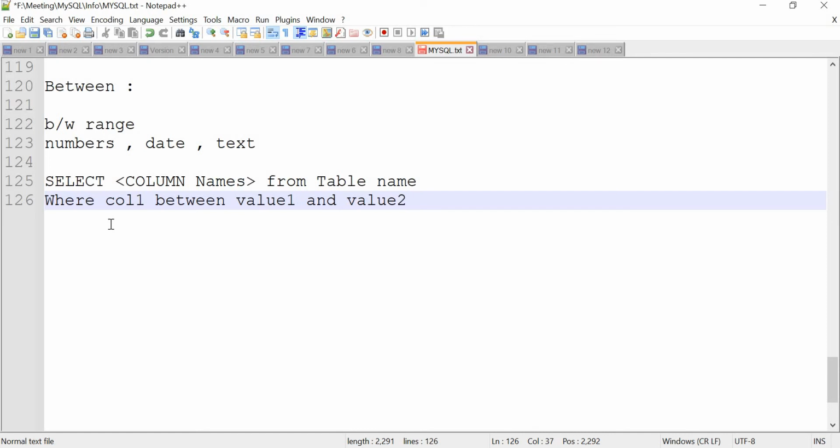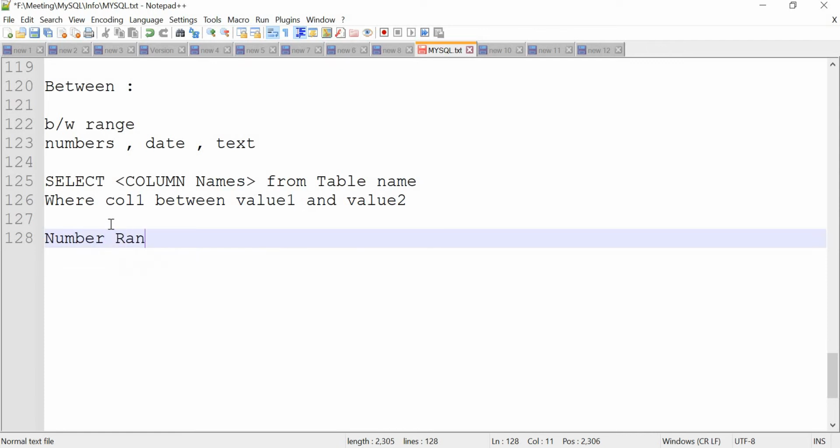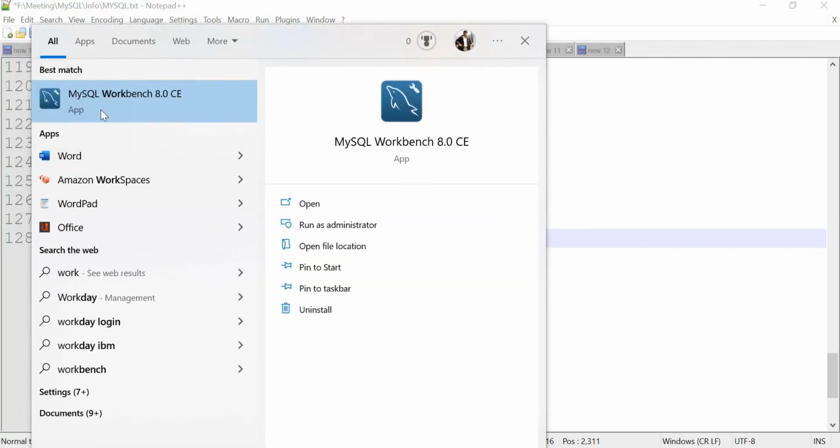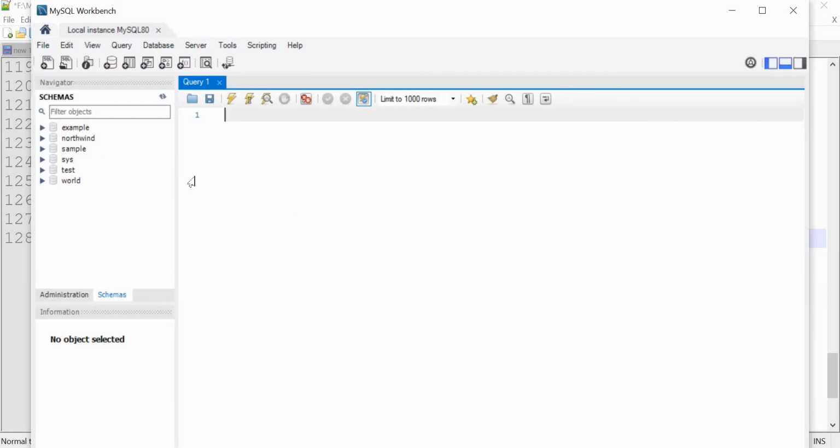So now let's apply the same in MySQL. First let's try to use a number range. So let's start the Workbench. Let's quickly fire up the Workbench. Okay, so here I'll be using Northwind. I have a Northwind database. Now let's take a very basic table, products.